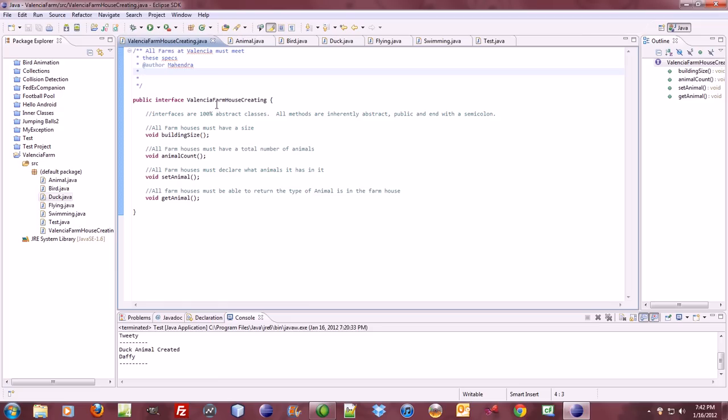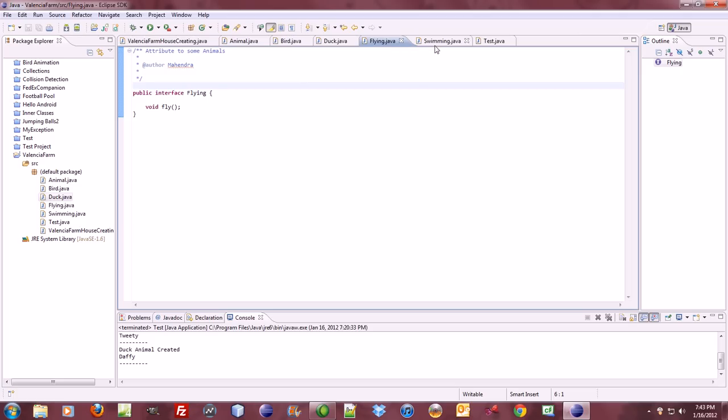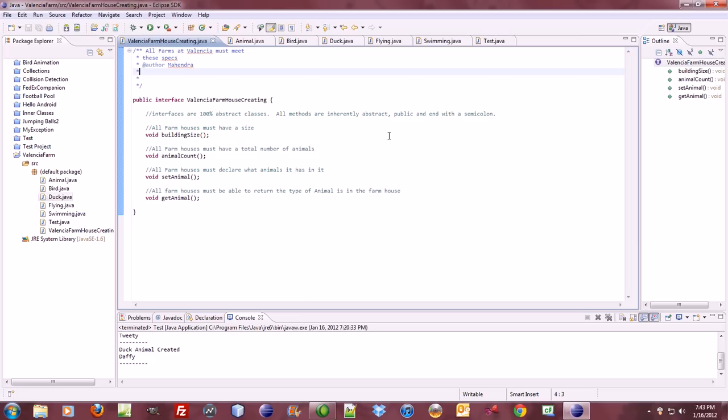Alright, so far this interface is declared as public interface instead of public class, public interface, and then the name. And you'll notice that this name right here has an action word going on, Valencia Farmhouse creating. And other interfaces I have down here are called flying and swimming. You'll notice that these are all action words. Nothing too exciting, flying and swimming, but most interfaces are named by some kind of action word. That's just a standard.